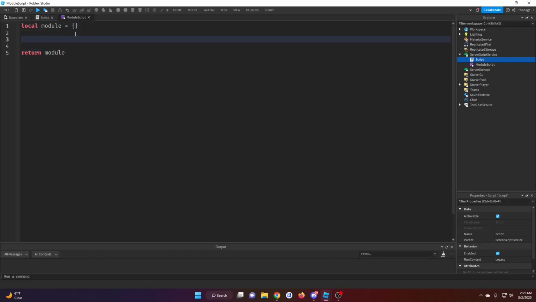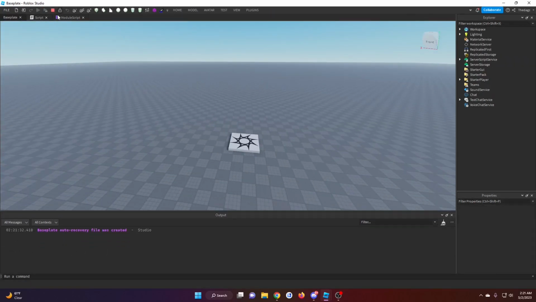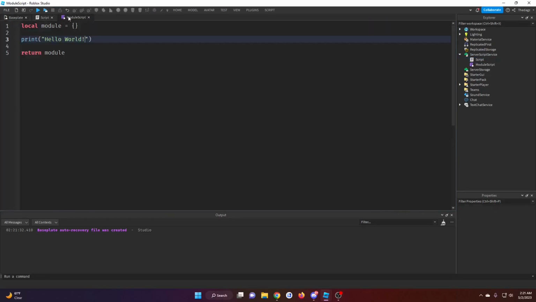So one thing to keep note of first, though, is that if I were to try to put any code here, let's see, put hello world, and there's no code here either, I'll go ahead and test this. You can see that the print doesn't execute. That is because a module script doesn't execute code until another script tries to access it.